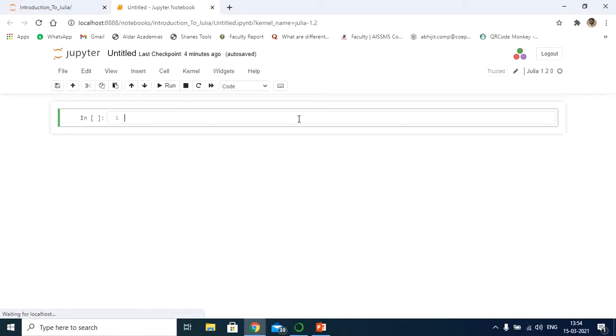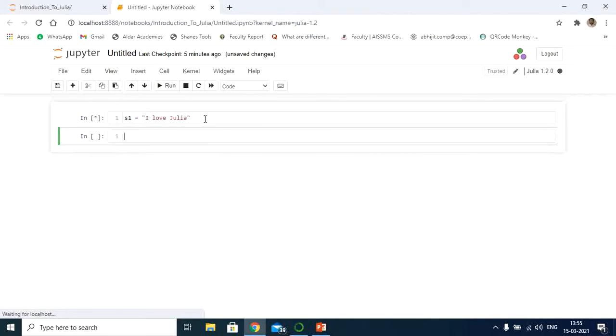So let's try to have one variable. I'll try to save some strings. As you are familiar, a string is a group of characters. Always remember, while saving strings in the Julia programming language, we have to save the string using double quotes. So let me use double quotes. Let's say "I love Julia". This string I'm going to store in the variable called S1. Shift and enter.